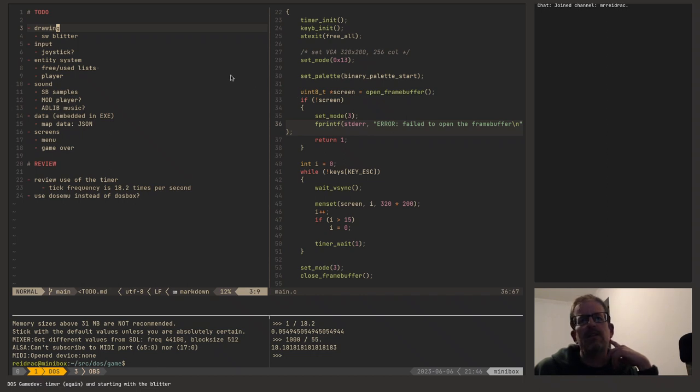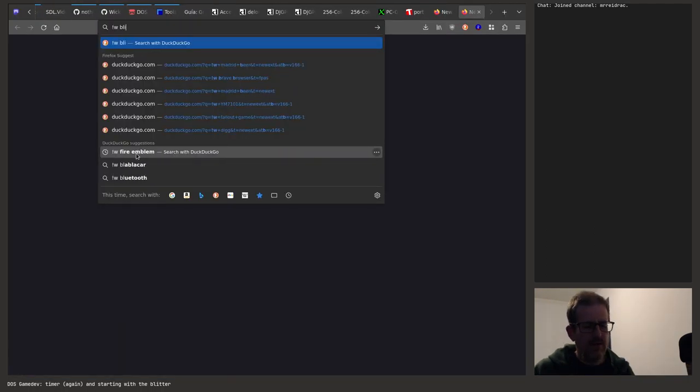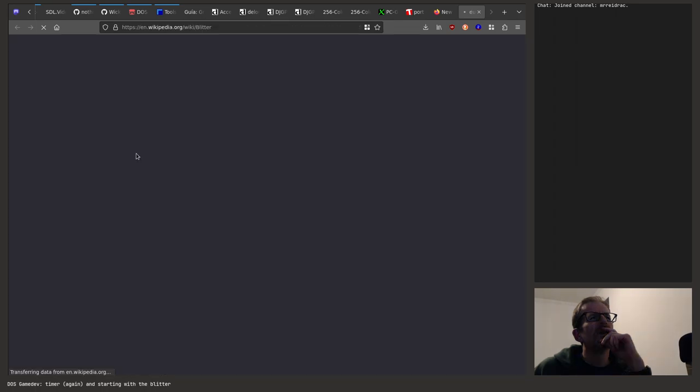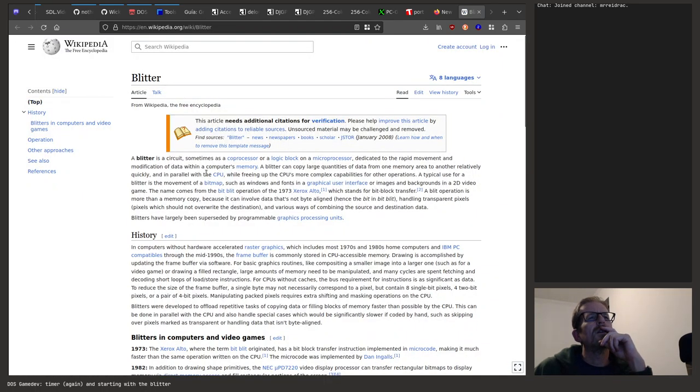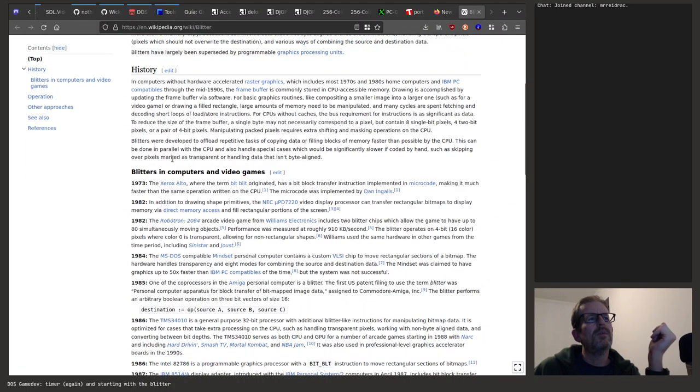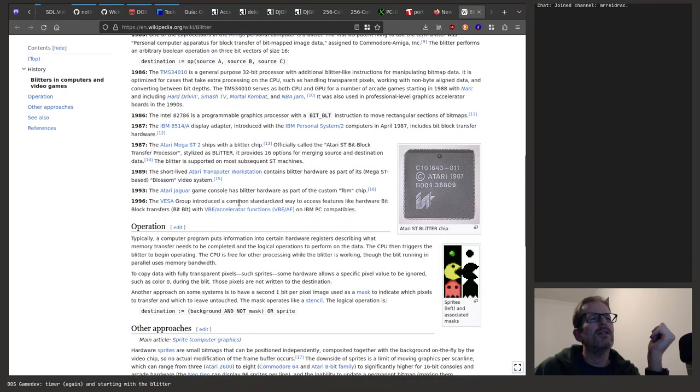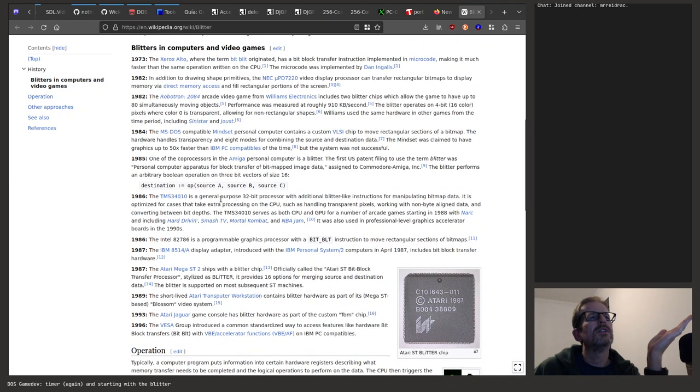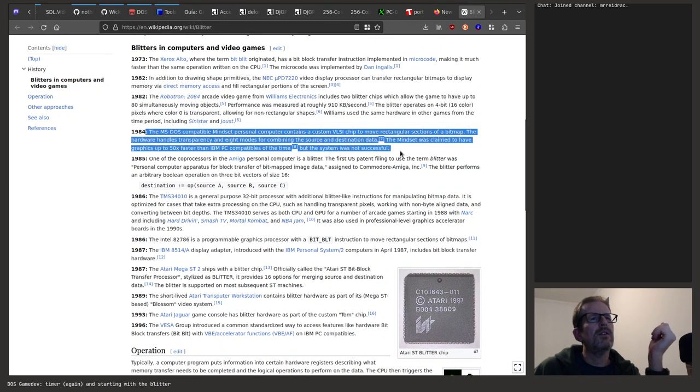So a blitter is, okay, let's find a blitter. Well, it's a software one, right? But a blitter is a circuit, sometimes a coprocessor or a logic block on a microprocessor dedicated to the rapid movement and modification of data within the computer's memory. So the blitter can copy large quantities of data from one memory area to another relatively quickly. I don't know why I call it blitter, anyway.